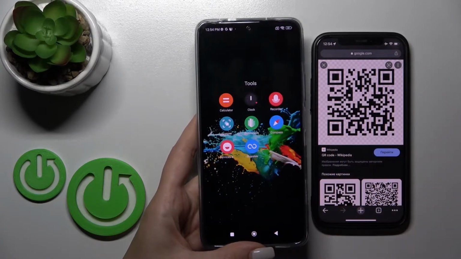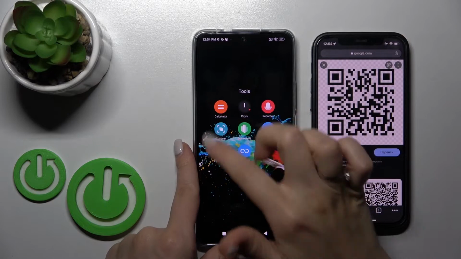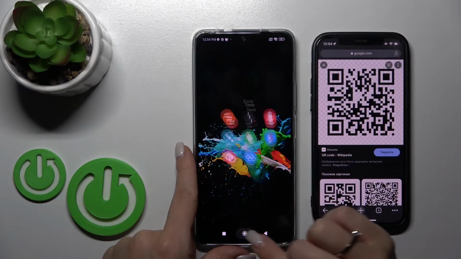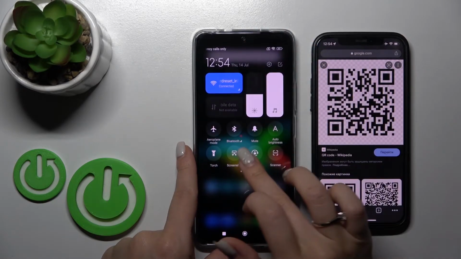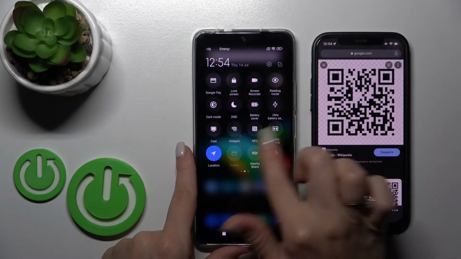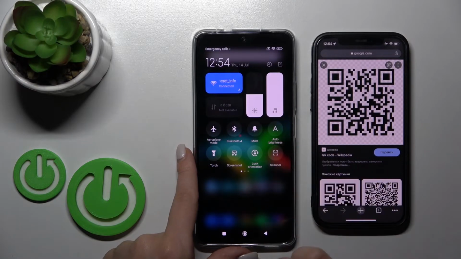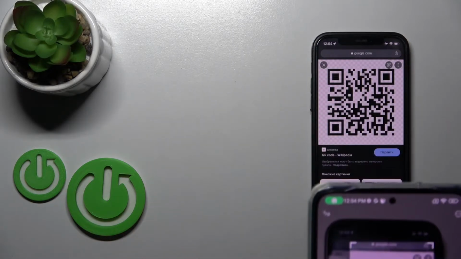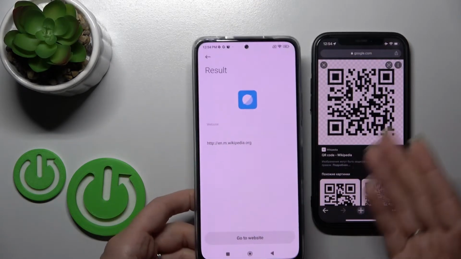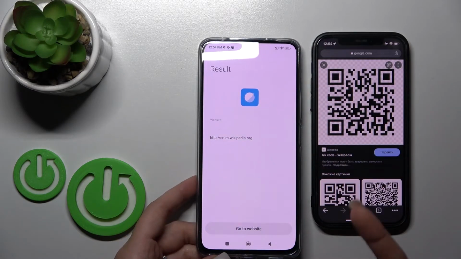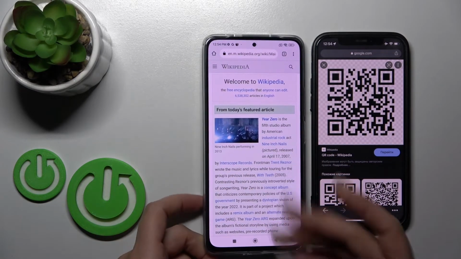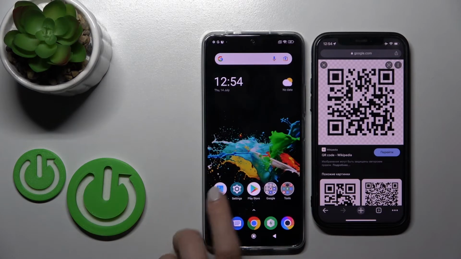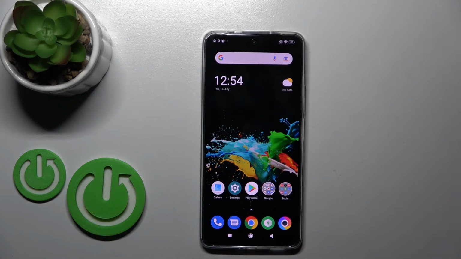So that's it. And also we have one more way to find the QR code scanner: just open the notification panel, and somewhere on the top bar you should find the scanner QR codes icon. After that, in the same way, place the QR code in the frame and you can go to the website. So that's it.